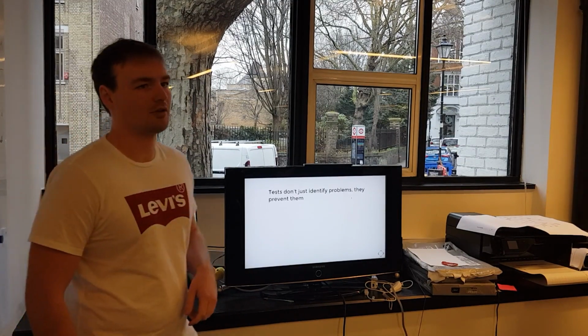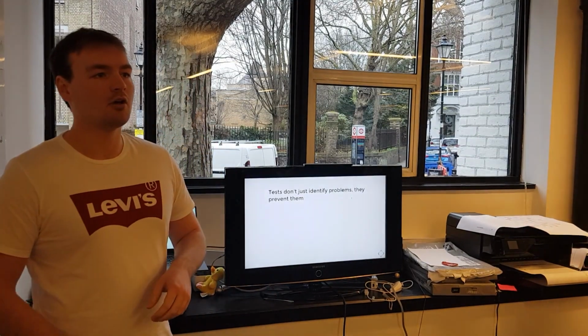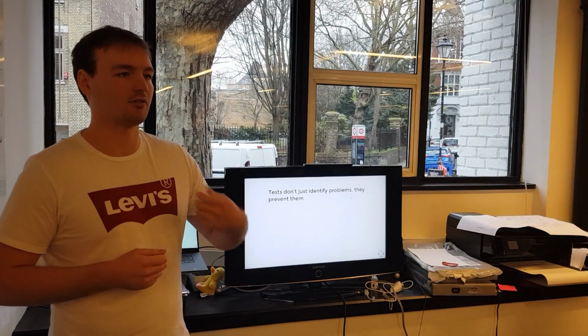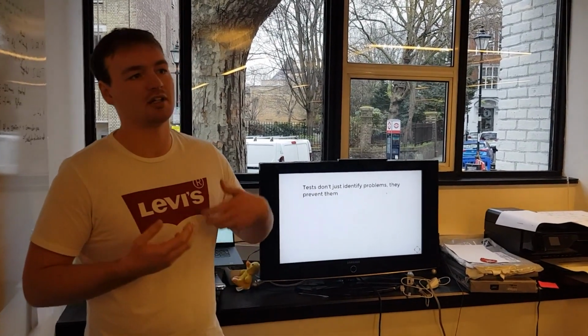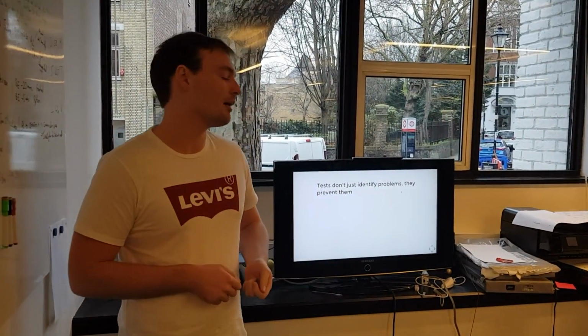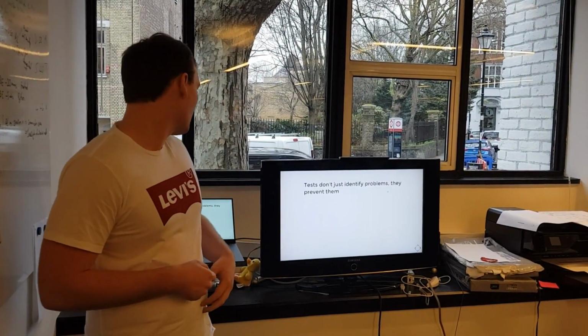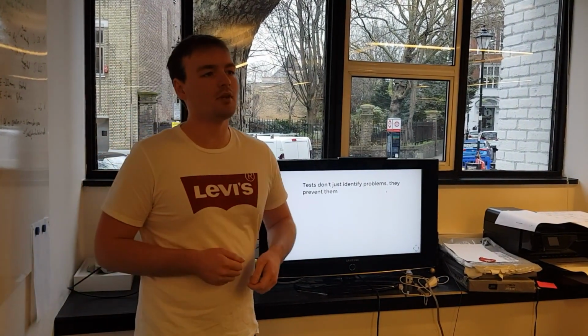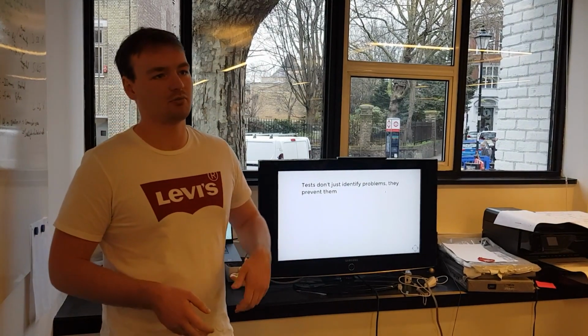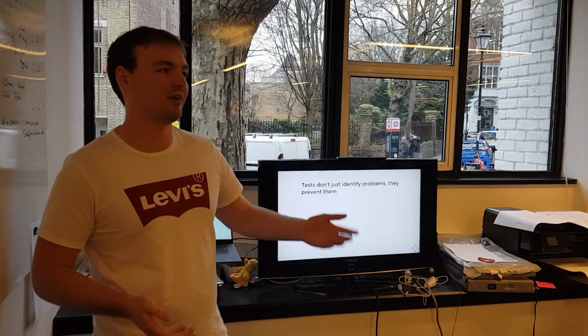Tests don't just identify problems, they help prevent them. Having the reflex to unit test your things actually makes you ask what the edge cases are and what you should think about, and it helps prevent problems. They also help identify them, so when you make a change which breaks something in the rest of the app, you see it.